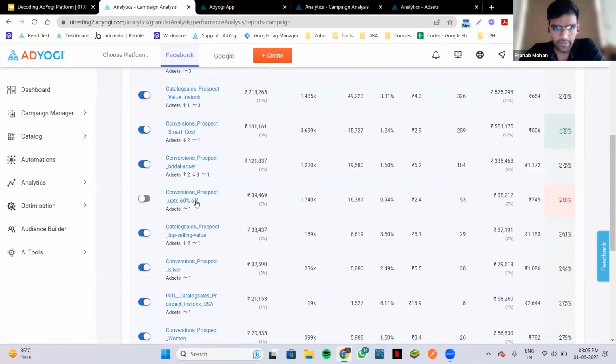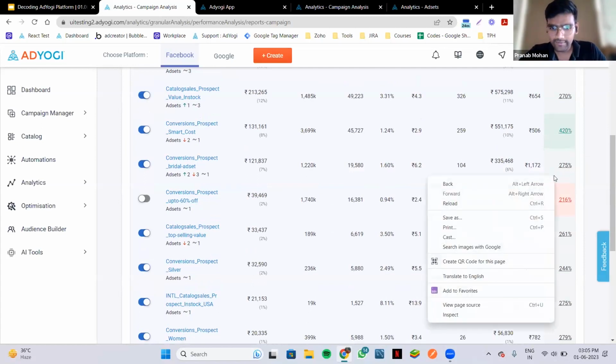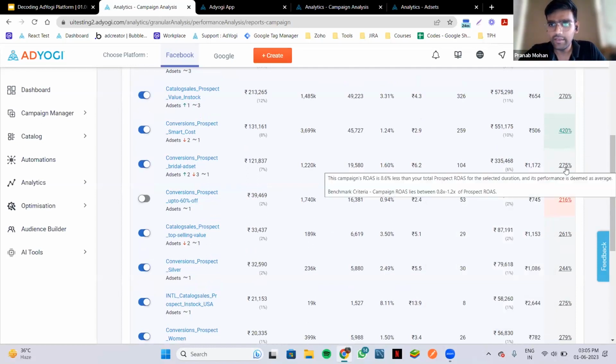Let's pick up this specific campaign, the paused campaign. Within that, you see this is the reference range, which is 20% or below. In this case, this is 28.2% less than your prospect ROAS range. This is a non-performing campaign, and hence we have paused it because it is not performing efficiently for us. Now anything in between 120 and 80, let's say 20% above and 20% below, like this specific campaign, is considered a normal or average performing campaign.